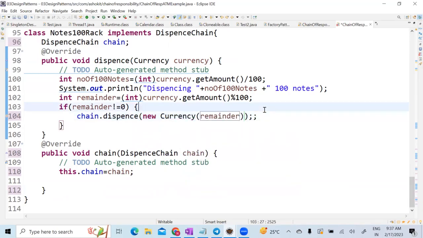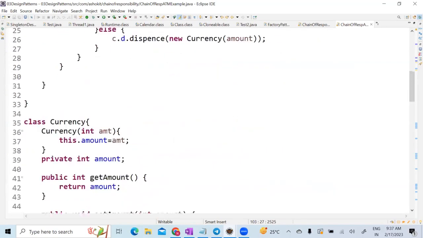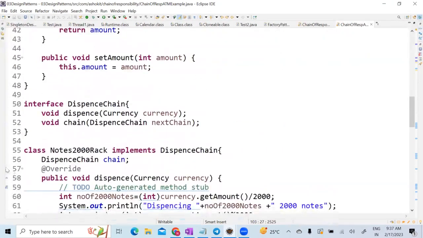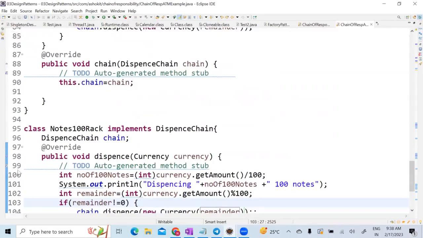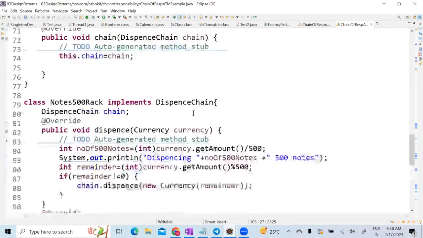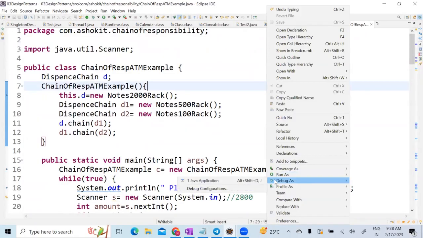Okay, let's quickly debug this, guys. Let me keep the debugger here, at the starting point, and then in this one, and then let me keep the debugger in the 2000 rack, 500 rack, 100 rack, and the chain method. Okay, now let's quickly debug as Java application.